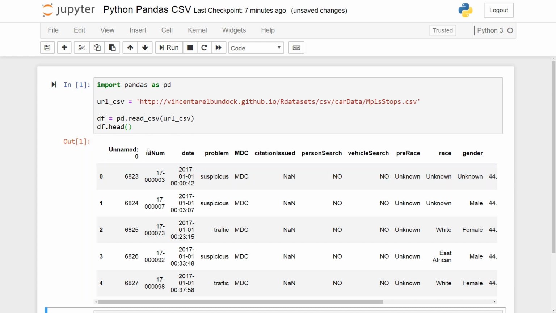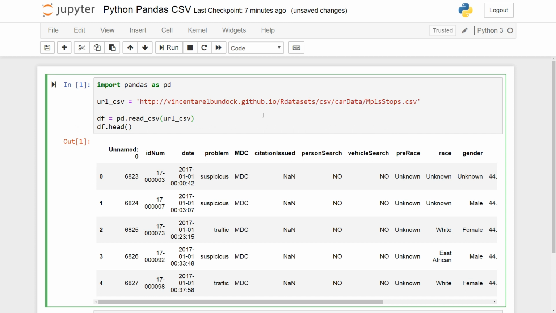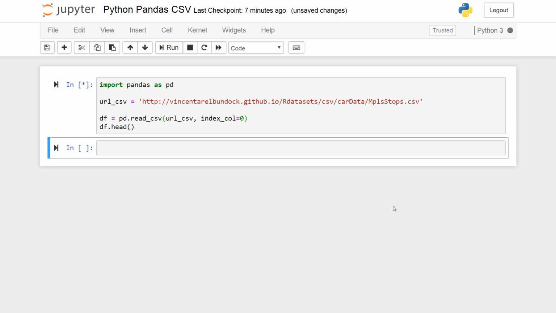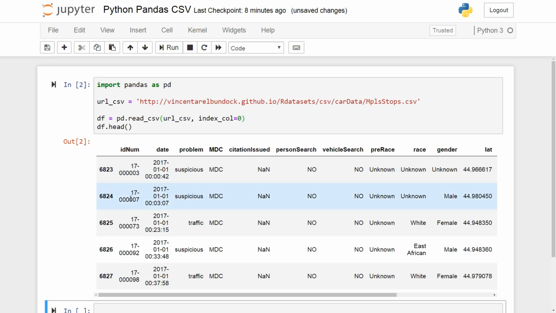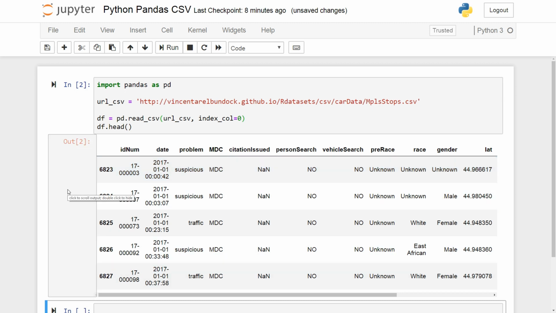So you can see here in the output, we have a lot of columns. We get this unnamed column. So now we're going to use index_col. Tell pandas that the first column is the index column. So it's index_col=0. And we will see what happens. Yes, then we'll get these numbers and we don't have that unnamed column.